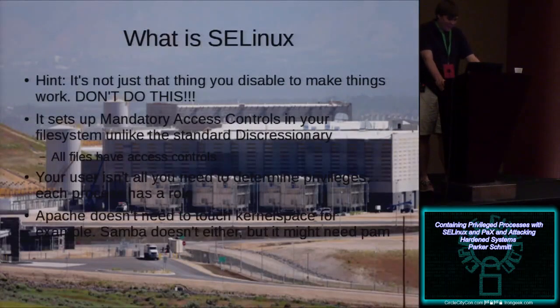So what is SELinux? That's, by the way, an NSA data center. And it's not something you should just disable. I keep saying that. People do it, and they're wrong for doing it. It'll set up mandatory access controls on your file system. Every process has its own set of permissions. Not just this user can go here, but this process is supposed to be doing this. So if it gets hijacked and it's supposed to go where it's not supposed to be, you're going to get a permission denied error. Even if you're root, you'll get a permission denied error.